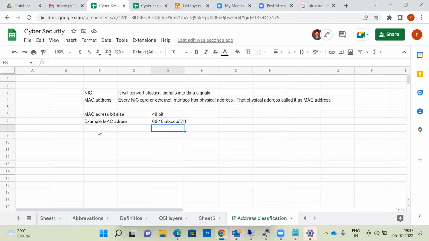How can we check the MAC address of your laptop or mobile? If you want to check the MAC address of your mobile, we have to go to the settings tab and click on about phone information. Once again, we have to go to the settings tab.